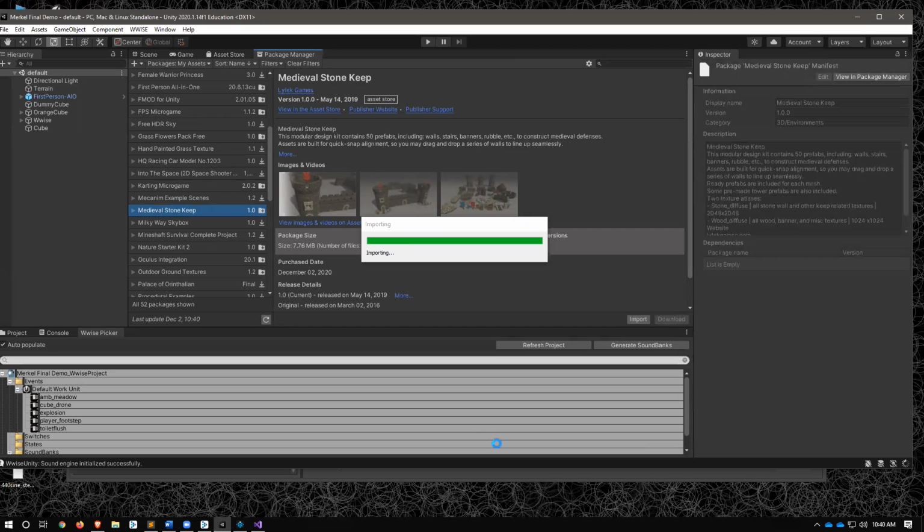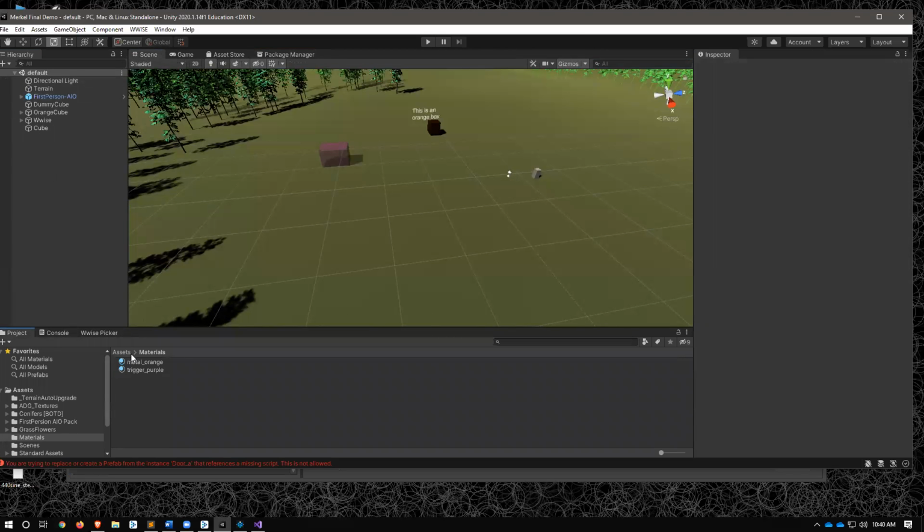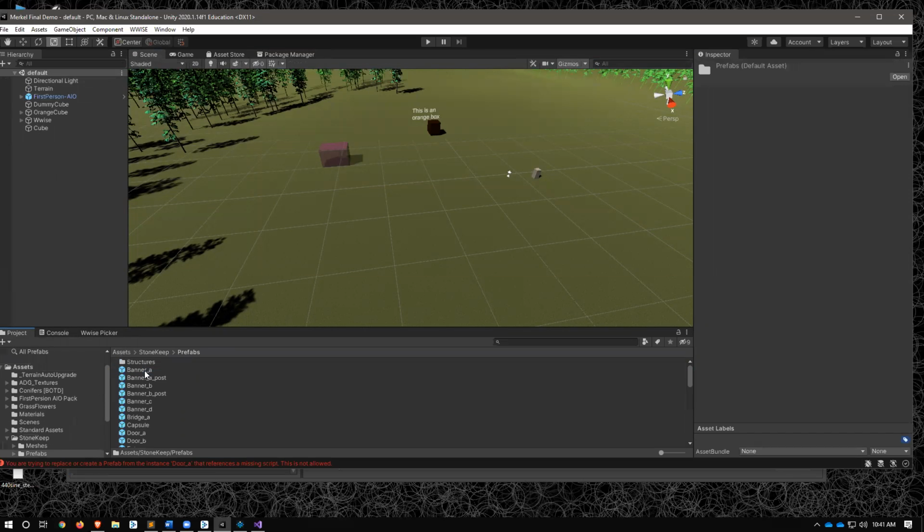So I just looked on the Asset Store, I just did a castle thing. Let's just add some castle stuff in here. Cool. Let's go back to my scene, project, and assets. So I have this thing, what is it? Stone Keep. I have a thing called prefabs.